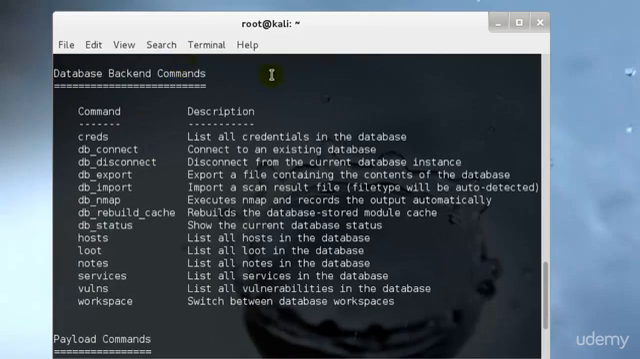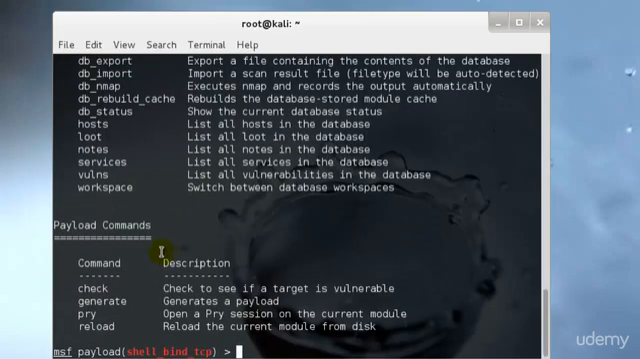We have these database backend commands such as credentials, which I will be teaching you in the next tutorial. And finally we have the payload commands to check, generate, pry, and reload. Now I will be using the generate one. Since we need to generate a payload, I'll type generate space -h. To generate shellcode without any options, simply execute the generate command.